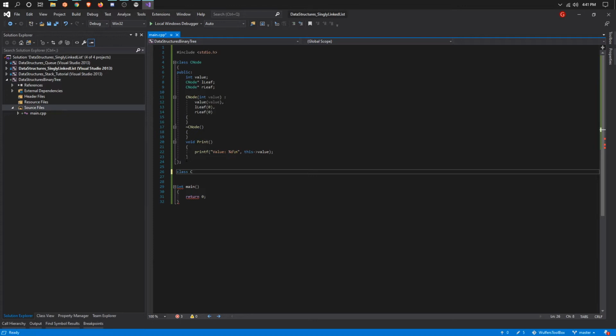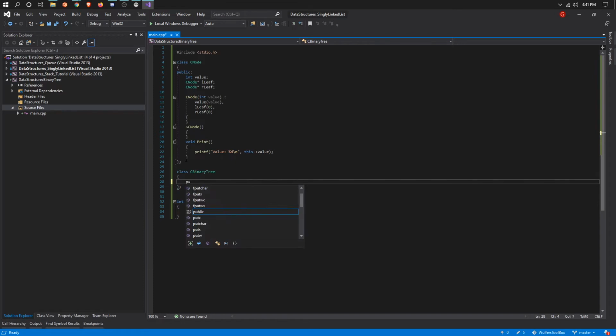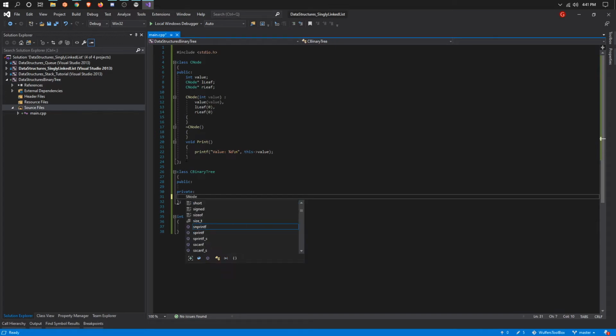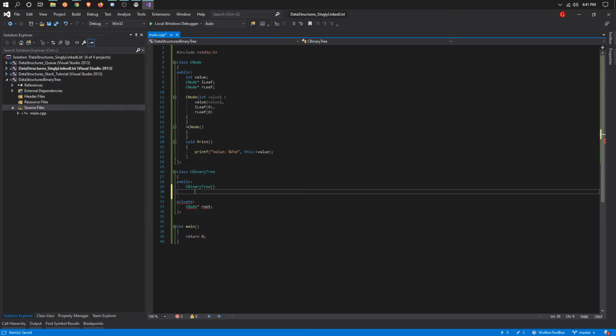So we're going to be creating a binary tree, public, private. So the private stuff, not CNode, is just going to be the root. And we're just going to initialize the root. Let's call this p root, and it's just going to be a null pointer, which 0 is the same as null. So there we go.